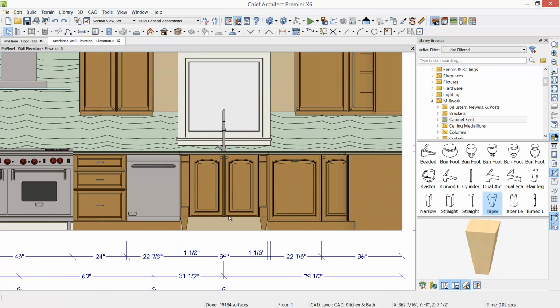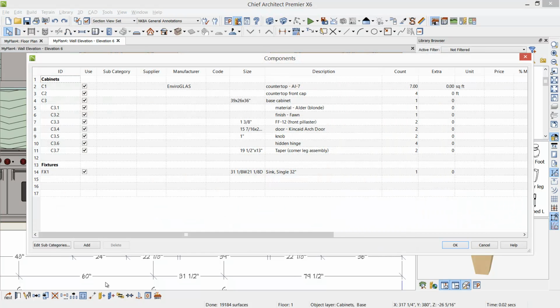And individual cabinet components. If I select this cabinet, there is a tool down here that has components, and if I click on this, it's going to give me a mini spreadsheet just for that cabinet. So you can see all the components that are being used, beginning with the countertop style, which I've got in EnviroGlass, the countertop cap, base cabinet, the material, the color, the Aristocraft Kincaid door style that I've got, knob, etc., all the way down to the sink.